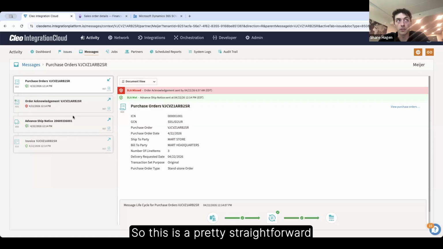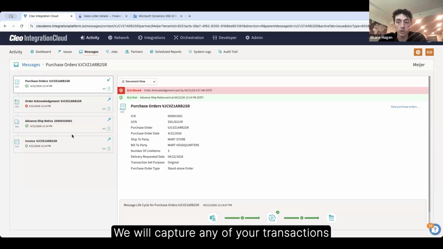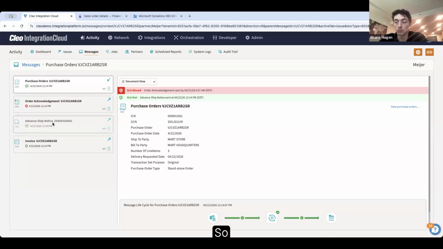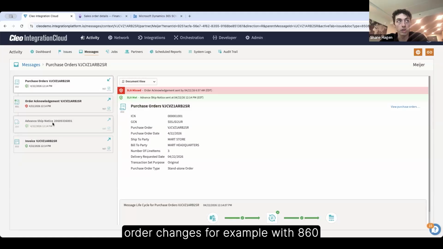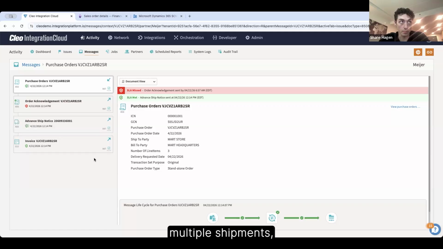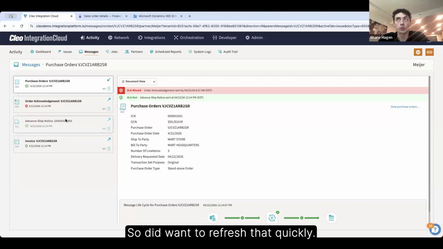This is a pretty straightforward example with the core 4 documents that we see with retailer or customer relationships. We will capture any of your transactions regarding this order in this chain here. So order changes, for example, with 860s and 865s, multiple shipment notices if the order was shipped over multiple shipments, invoices, remittances, anything that's related to that original order, we capture here for users to see the full transaction chain. So I did want to refresh that quickly.